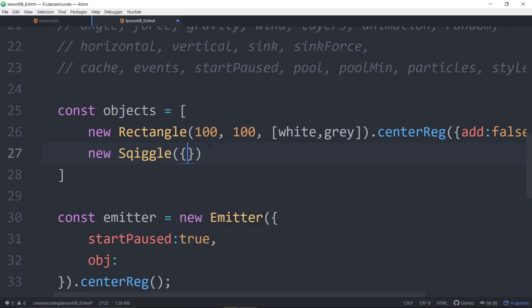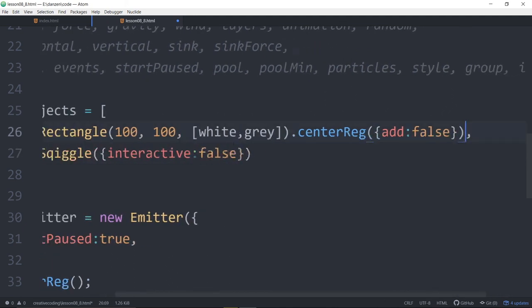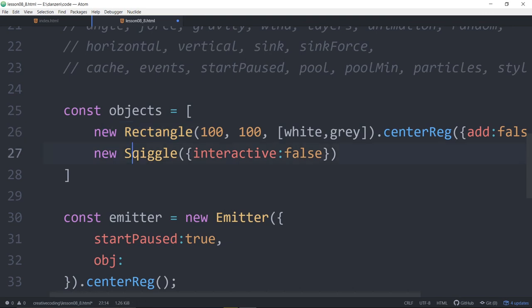Oh, no, interactive, colon, false on that. Otherwise it will also emit the little things to the controls for the squiggle, which isn't the best thing. So we get a comma there. So we're emitting a rectangle and a squiggle.